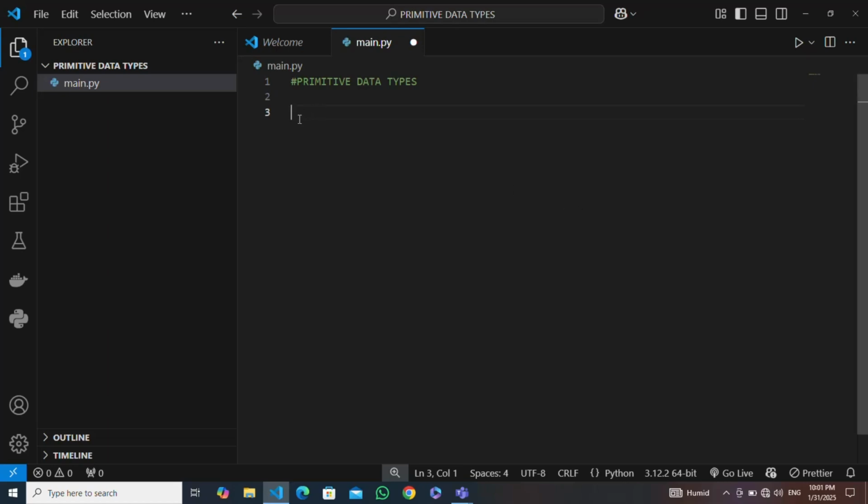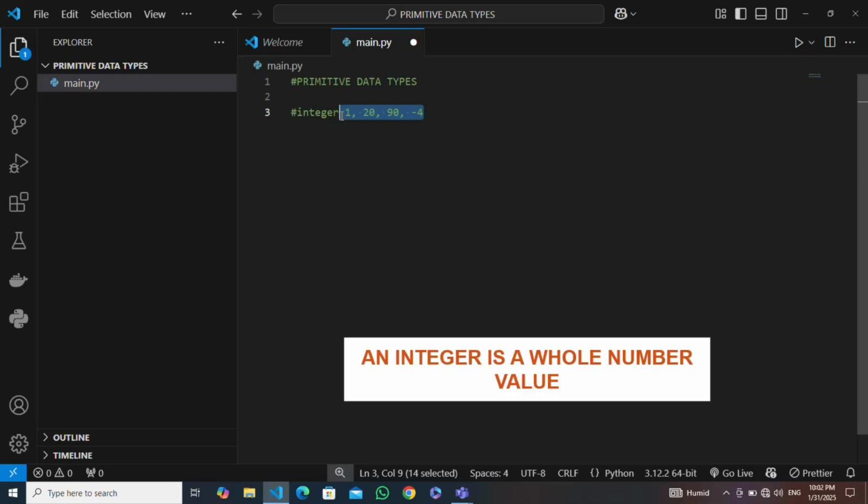I can have my comments here by simply saying integer. An integer type is a whole number. Example, we can have 1, we can have 20, we can have 90, we can have -4. All these are examples of an integer type because they are just whole numbers. So that is what we need to take note of.